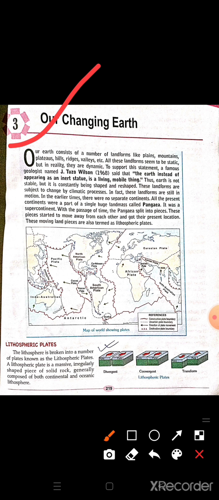These landforms are subject to change by climatic processes. In fact, these landforms are still in motion, but we don't realize it. The landforms where we are living are actually subject to change, and they keep on changing. Even now, very slowly, these landforms are changing, they are in motion.